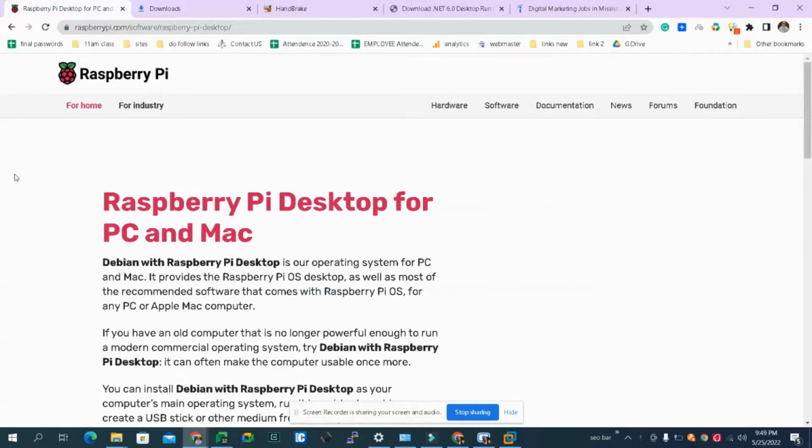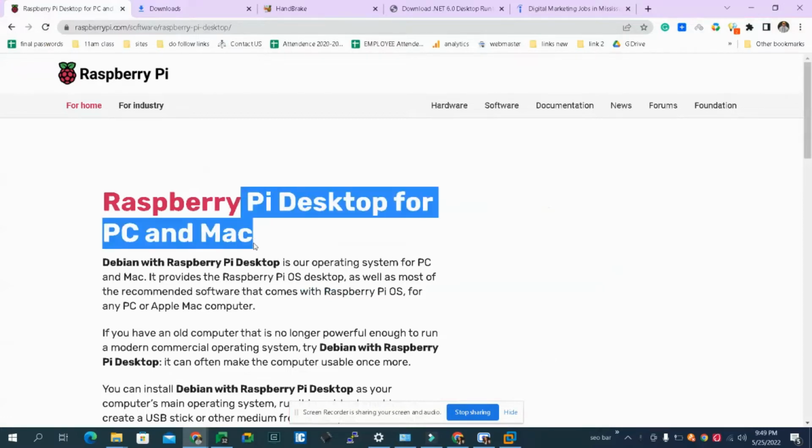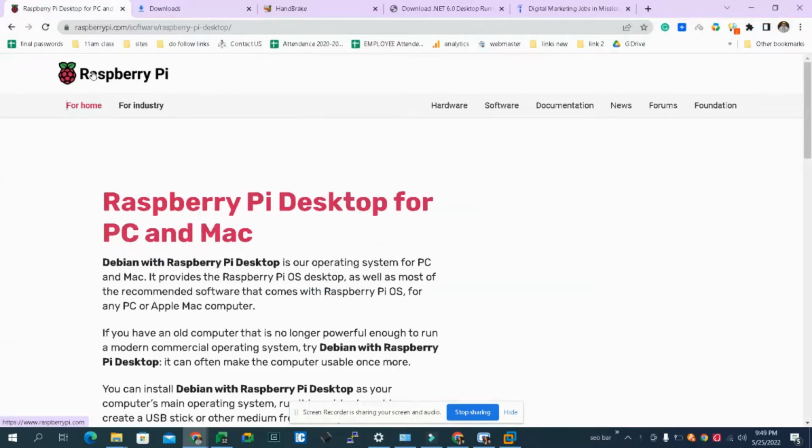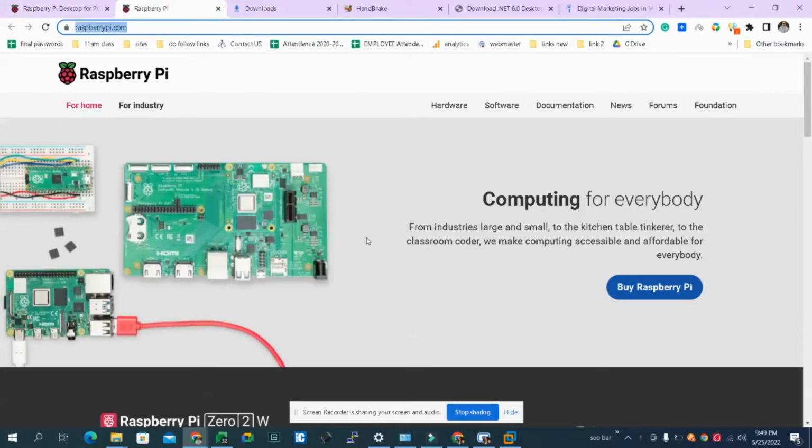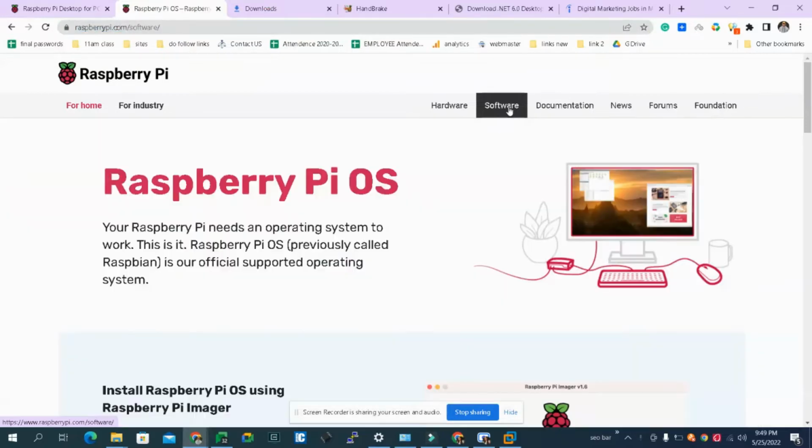Hello everyone. Today I am going to tell you how to install Raspberry Pi desktop on a PC or Mac PC. Raspberry Pi is the world's favorite platform for embedded Linux development and the website is raspberrypi.com. You can download the software that you can use on this hardware using the software button on raspberrypi.com.